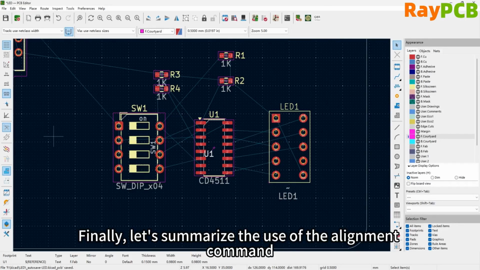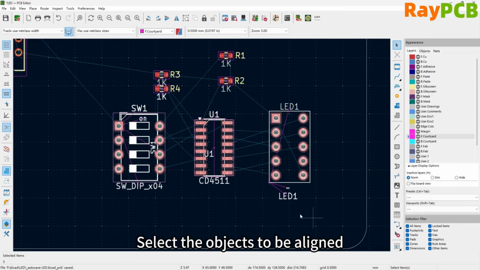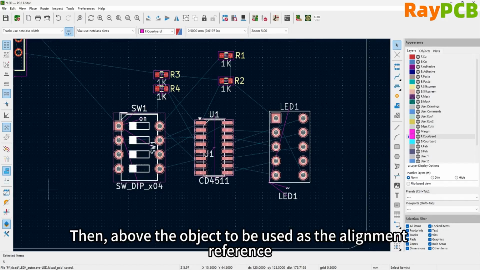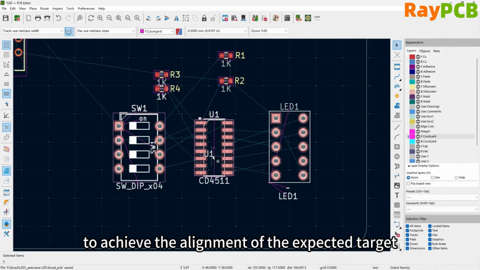To sum up the use of the alignment command, first select the objects you want to align, then right-click on the object that will serve as the alignment reference node. Then click Align, and you'll achieve the alignment you intended.